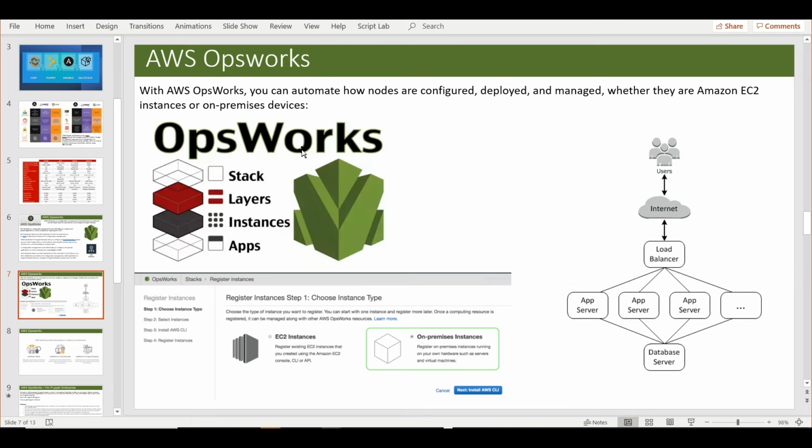So it is an end-to-end tool where you can deploy each and every environment with layers, and within each layer you can configure how many instances you want, and what kind of application you want to install on each layer. You can also do it with OpsWorks.